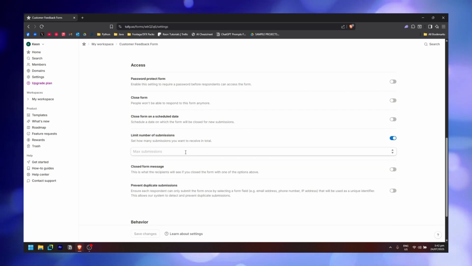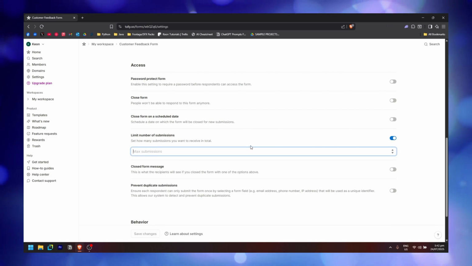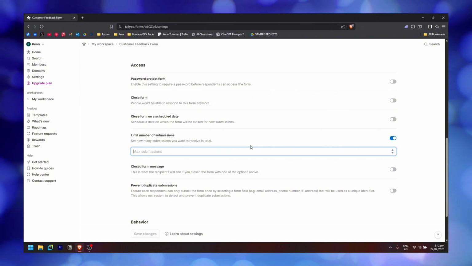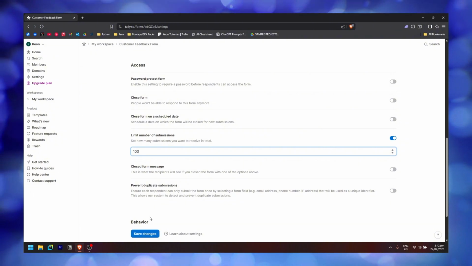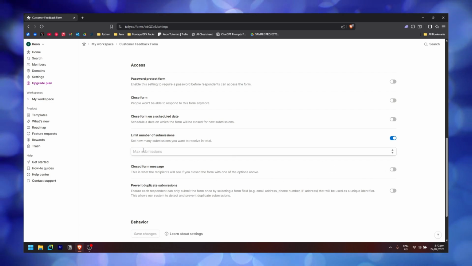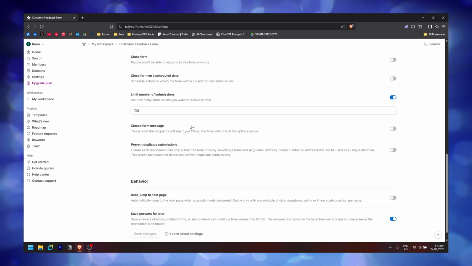If you click on this, there will be a drop down right here where you could say, I just want a maximum of 100 submissions, and just simply click on save changes. Once that's done, as you can see, it will be set to 100 just like that.